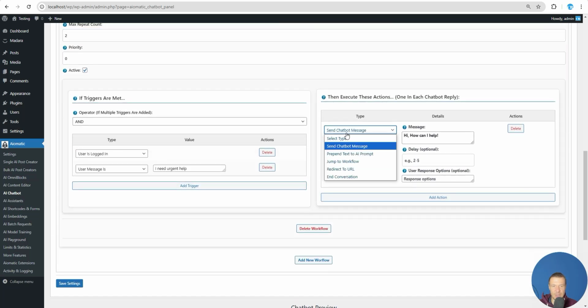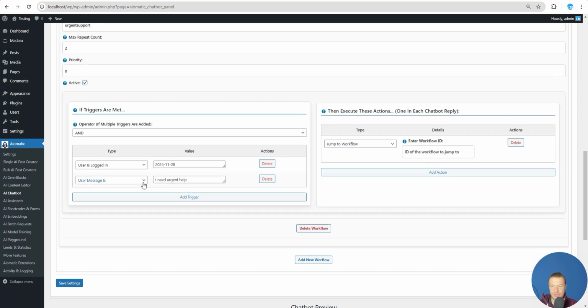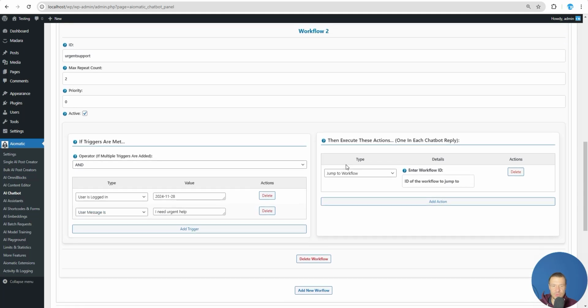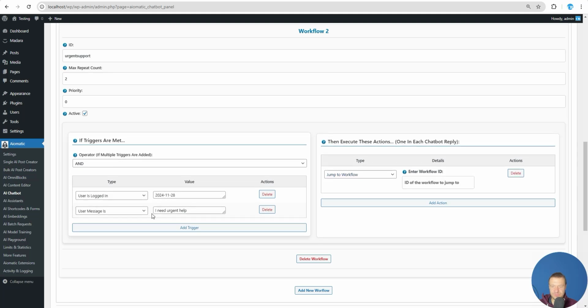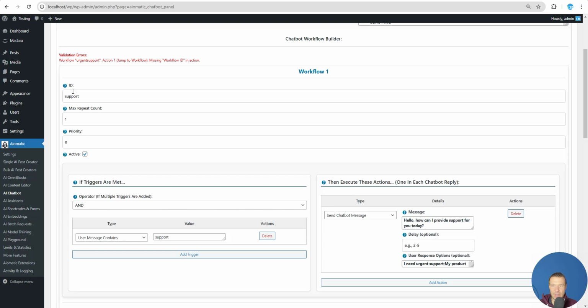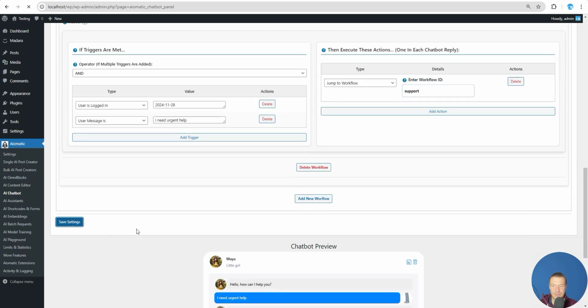Okay. Wow, we did not exemplify the jump to workflow ID. For example, if you want to execute multiple actions and afterwards you want to start a new workflow, you can do the jump to workflow. And for example, if the user message is "I need urgent help," we can jump to workflow support. So let's jump to workflow support and save settings.